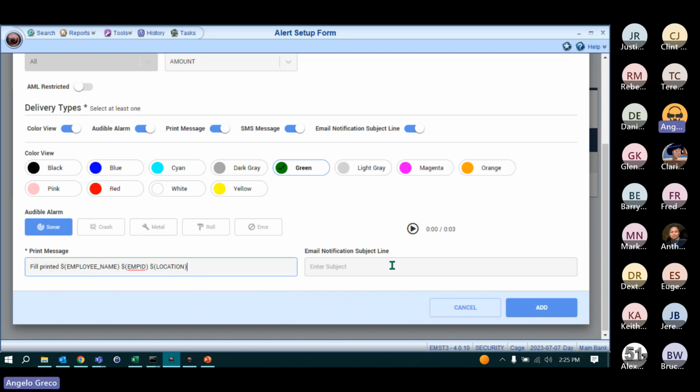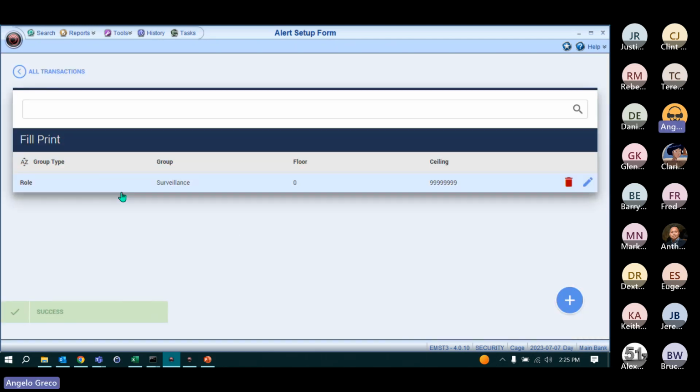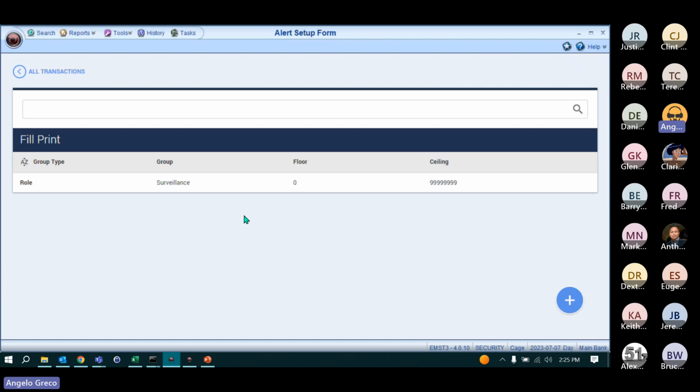And then if I want my email subject line to have the same thing, I can just copy this and I can paste that in there as well. And then that will be in the subject line of my email once that alert is triggered. Once you have all your information, I can hit add. And now that alert is set up for that surveillance role. So if you want these alerts to go to multiple roles, you would have to start another one, choose your other role. Another one, choose the other role.